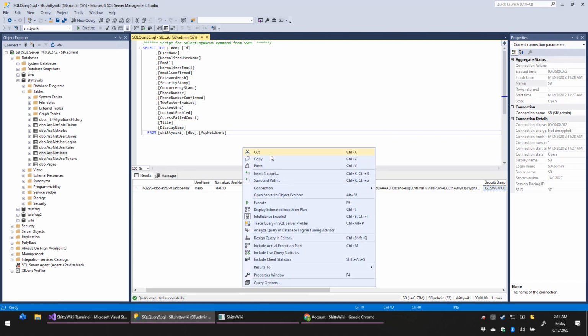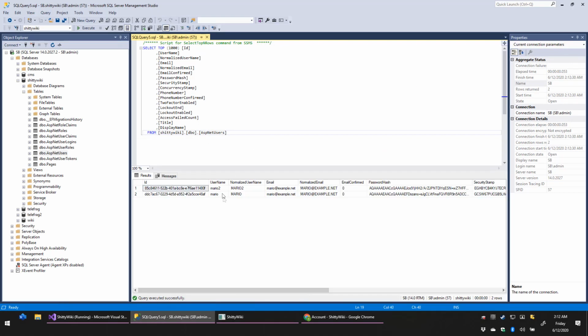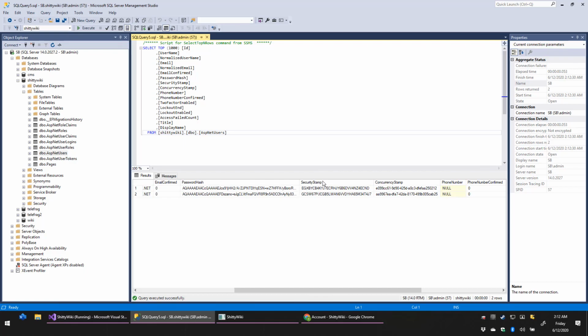If I go into the database and refresh, you can see that here's Mario 2. Now, I did use the same password for both of those accounts. So you can see that the password hash is different. And the reason for that is that they're most likely salting it with the security stamp. So what that means is that they're taking a hash. It's probably a SHA-1 or a SHA-256 hash. Honestly, it's probably a SHA-256 hash, knowing them.